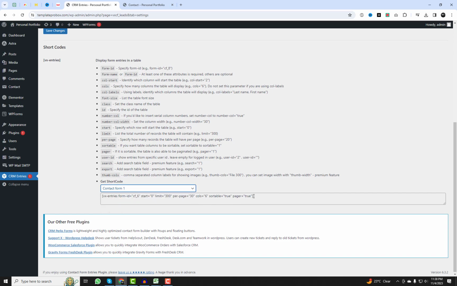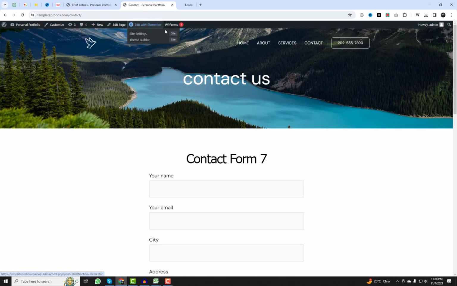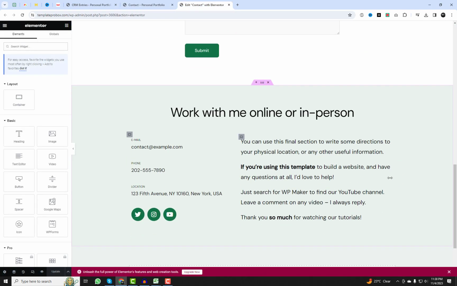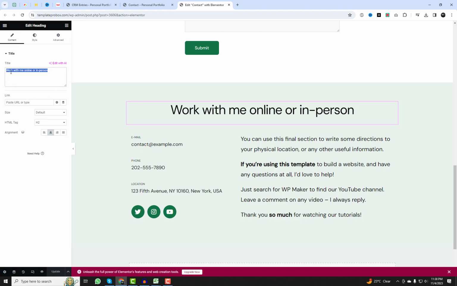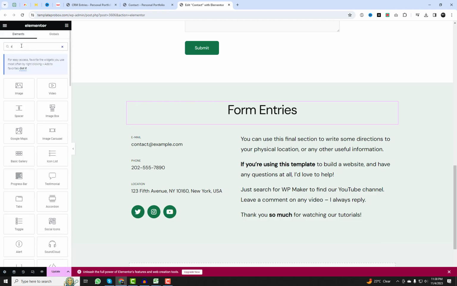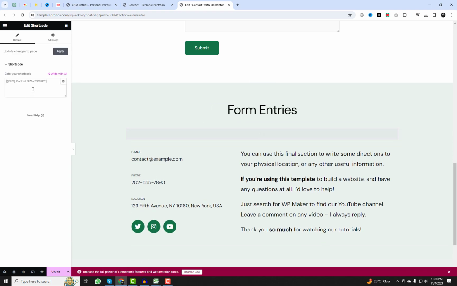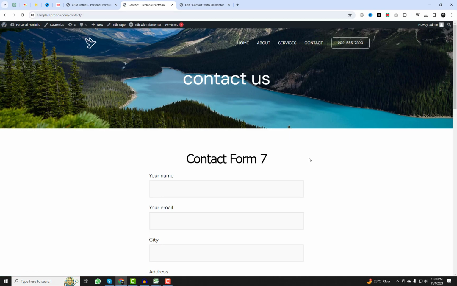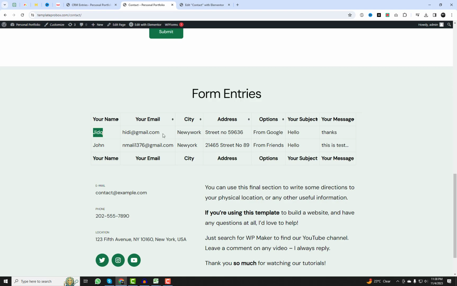You can easily export these into Excel files. Use this shortcode to display your form entries on the front-end page. Let's try it on the Contact Us page.